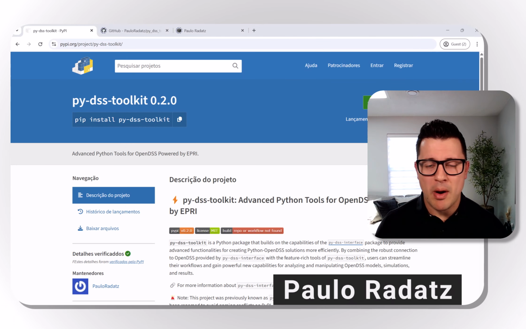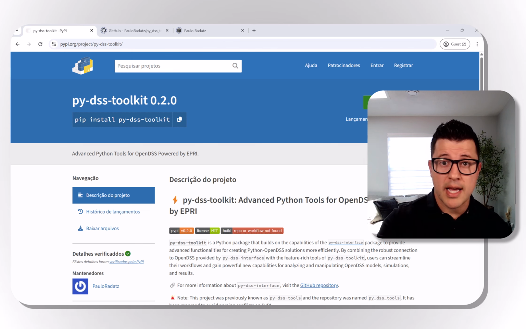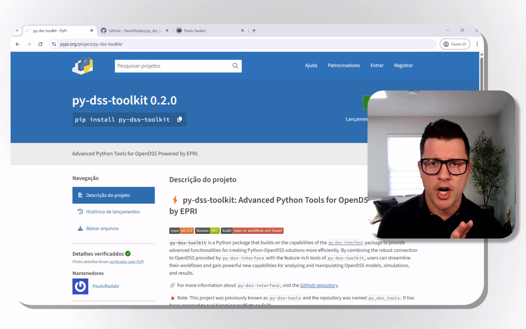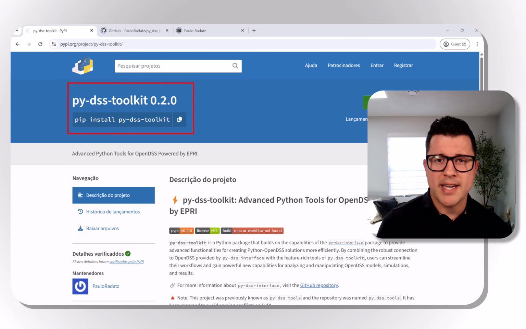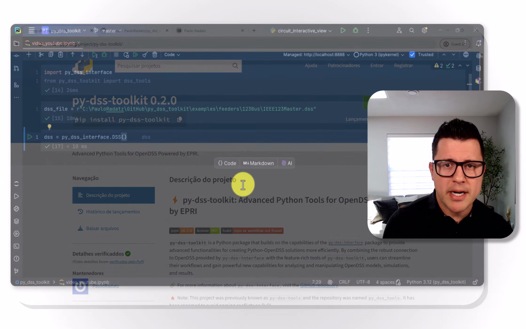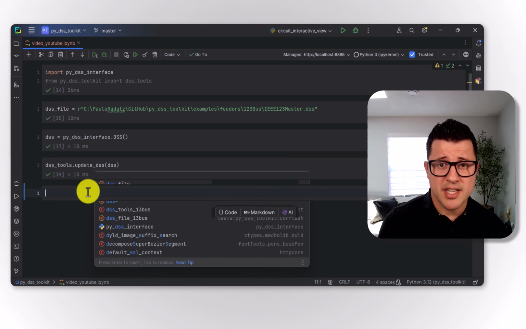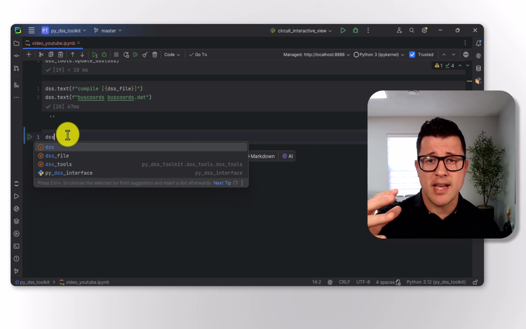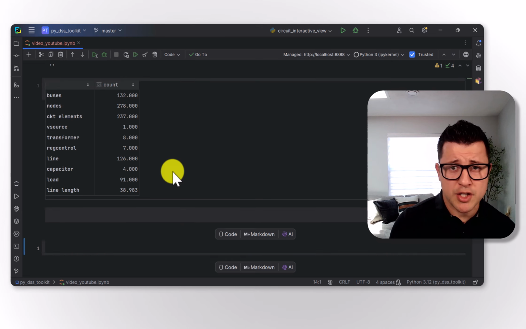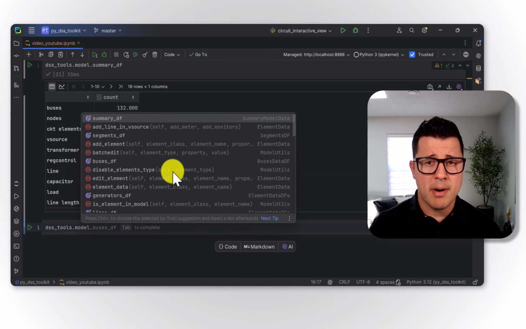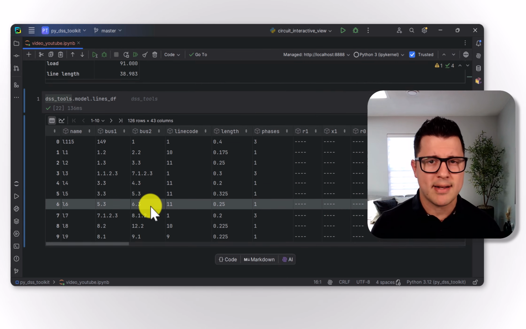Hi everyone, this is Paulo Haddad, and today I'm excited to share something new that could transform the way you work with OpenDSS and Python. Let me introduce py-dss-toolkit, a new Python package designed to provide you advanced capabilities on top of py-dss interface. If you are using py-dss interface, the toolkit is going to save you a lot of time by automating tasks, organizing results, and even simplify complex studies.